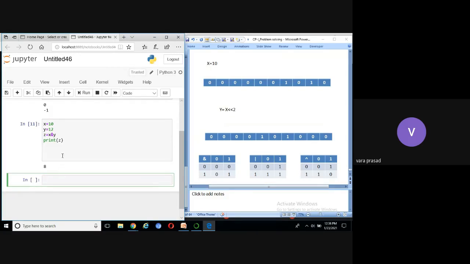Now I'm going to do a slight modification here. Instead of AND, I use the OR operator. X or Y. Could you guess the output now?